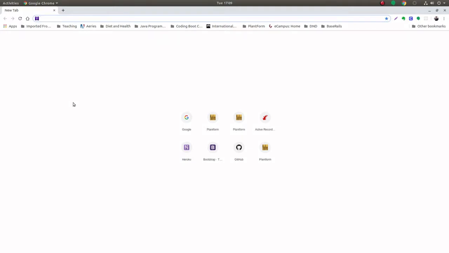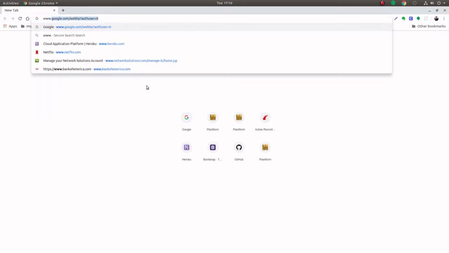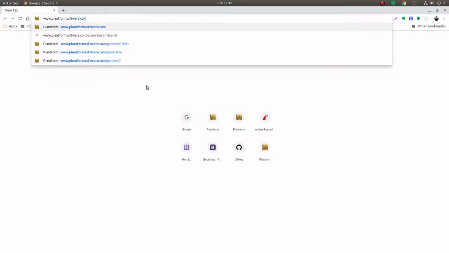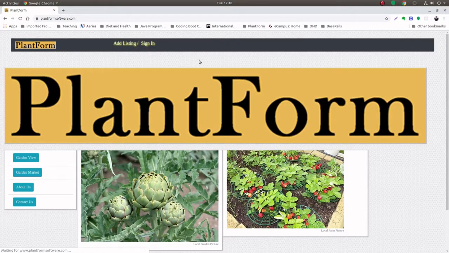Video is to demonstrate how Plantform works. This is a demonstration video for Plantform software. It is a web application, and to access it you go to www.plantformsoftware.com, and this is the home page for Plantform.